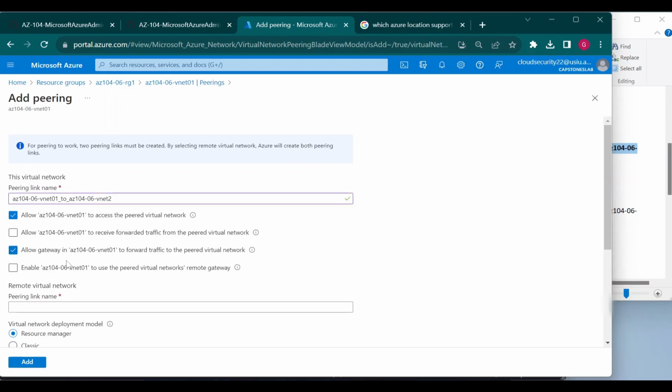So I'll just check that, and by checking this, you'll be setting up what we call application gateway transit. In other words, you allow VNet 2 to make use of the application gateway that has been deployed in VNet 1.